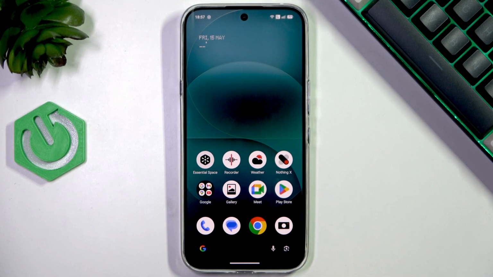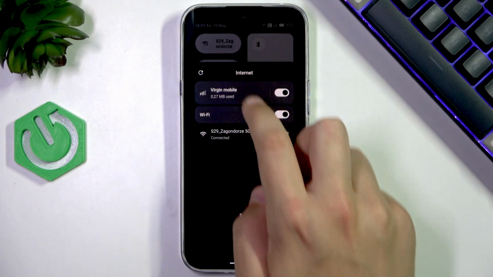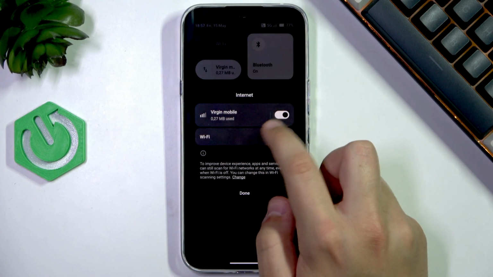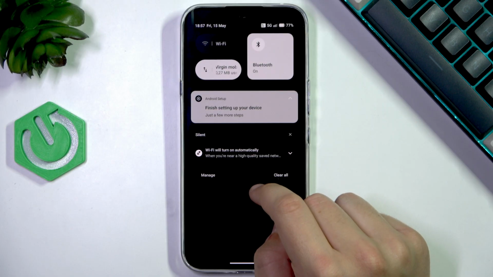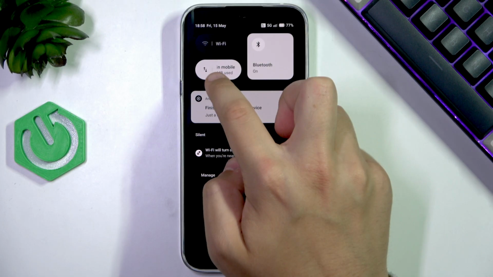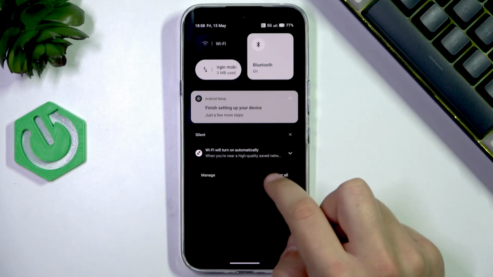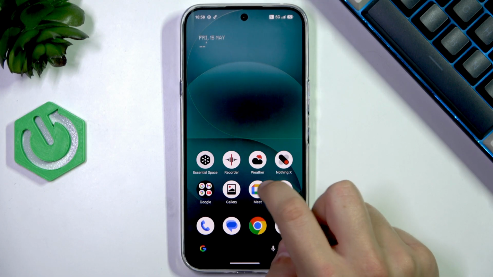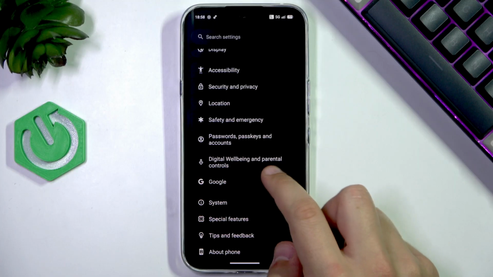So first, I'm going to disable the Wi-Fi for this. Now we have our mobile data enabled, and we're going to turn this off and on. So let's enable it back again. And now we're going to go back into the settings.